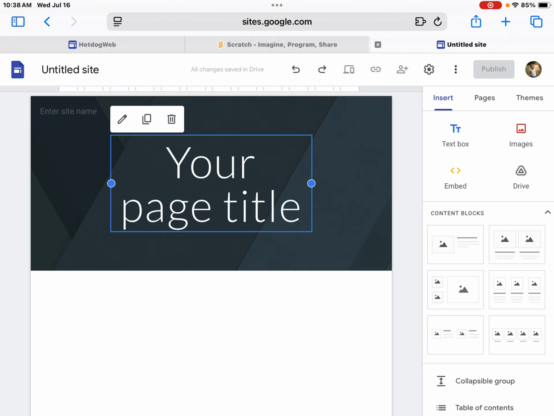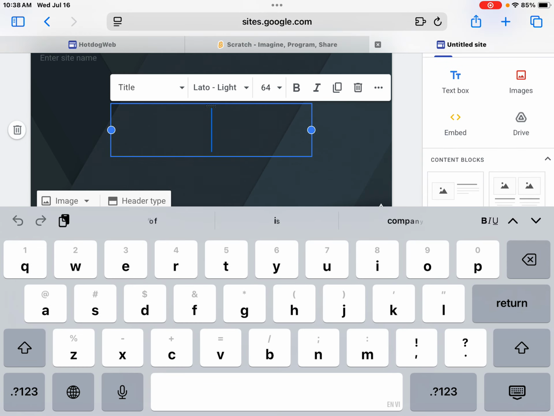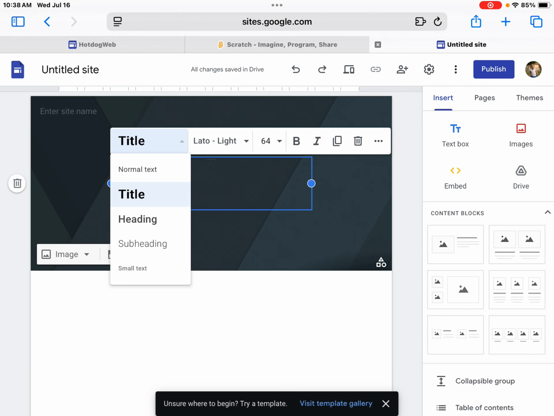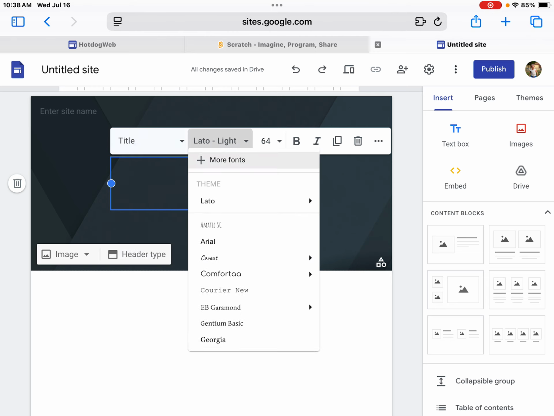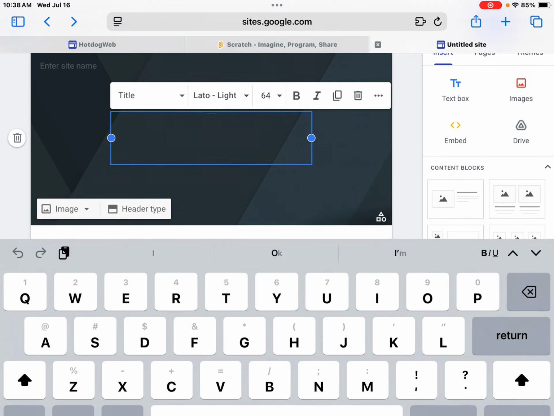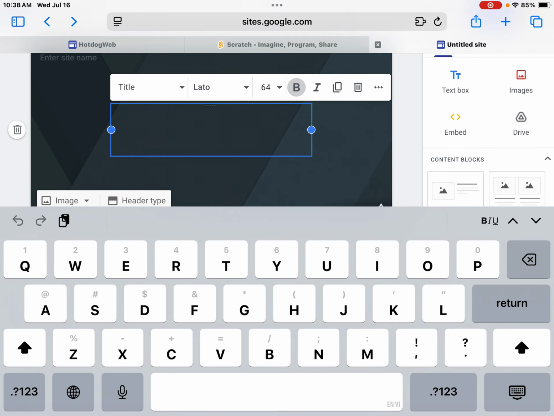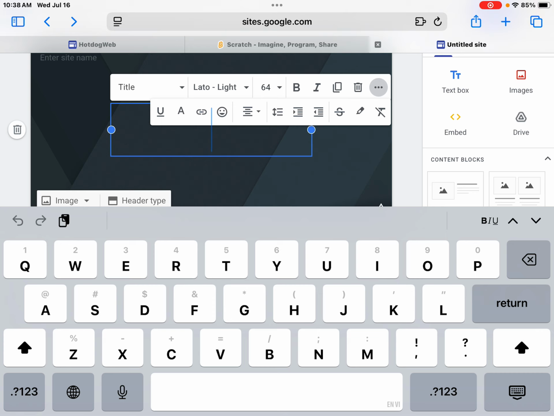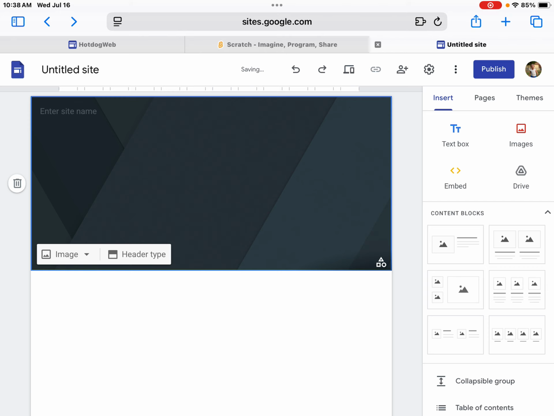Delete. So basically, you delete off the text. You can change if it's a normal text, title, text, heading text, subheading text, or small text. You can change the font. You can change the size. You can make it bold or like that. You can hit the reuse and do even more stuff. For now, this is the delete button, it will delete it.